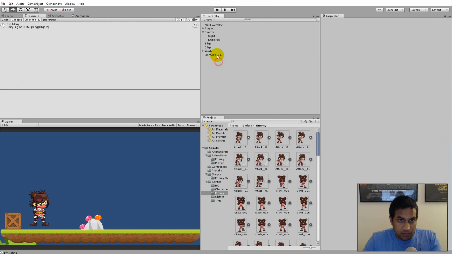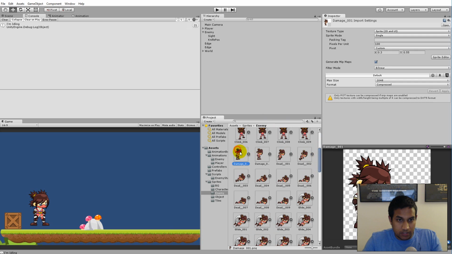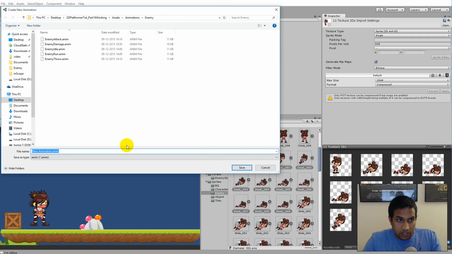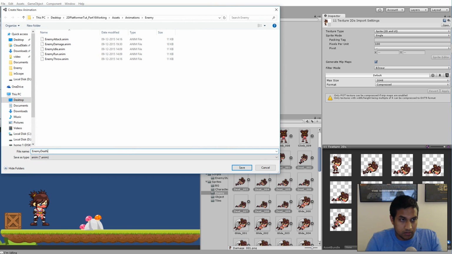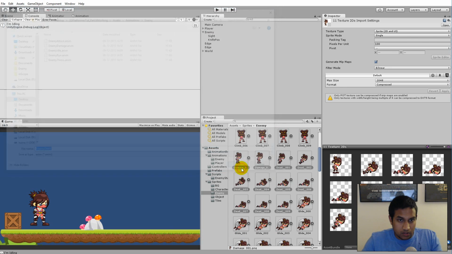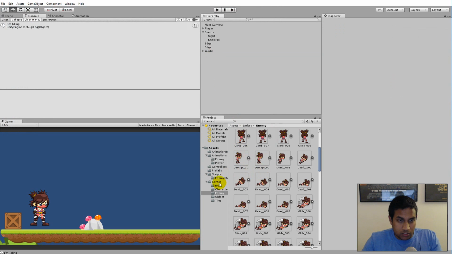The next thing I'm going to do is to create the death animation. So I'm going to find the sprites again, called damage, and select all of them. Then I'm going to drag them in and call this one enemy death. And save. And then I'm going to do the same with the player.